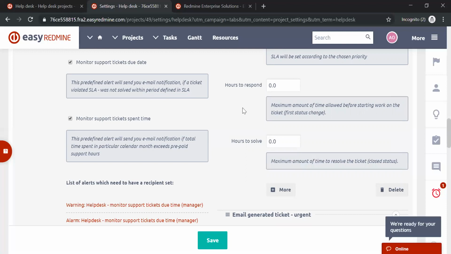Under the alert settings, we have a few bits, such as monitor support ticket due date. If this one is enabled, an alert will be generated when the SLA deadline is nearing. Then we have monitor support ticket spend time, which watches the spend time of a project with specific prepaid monthly hours, which is for the priority support as we mentioned.